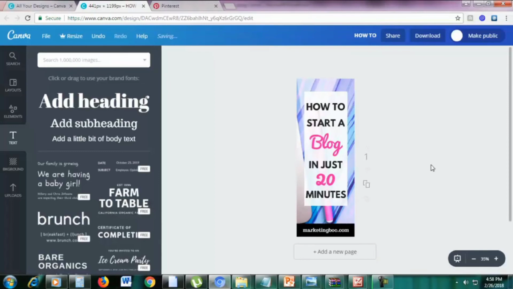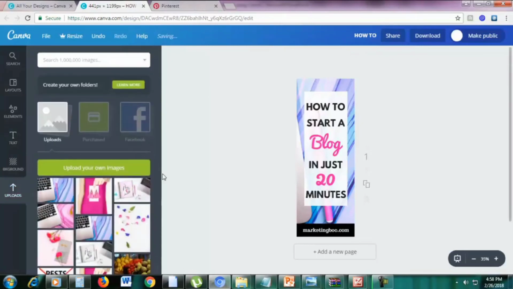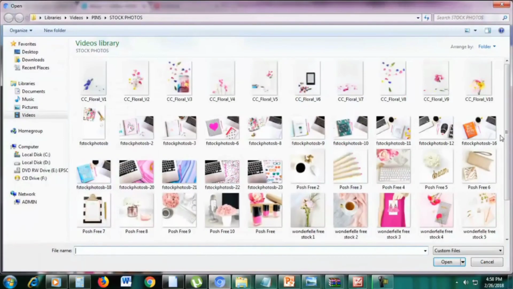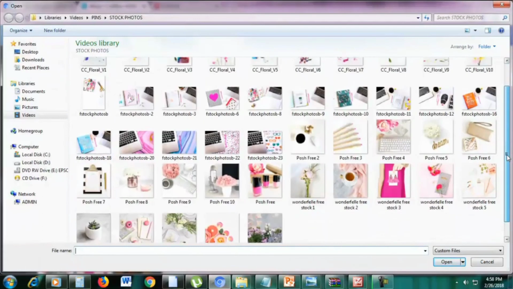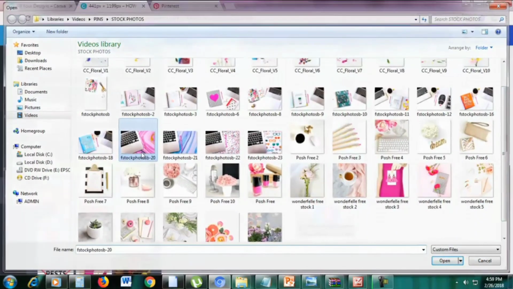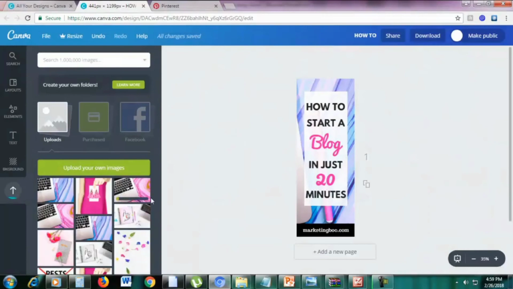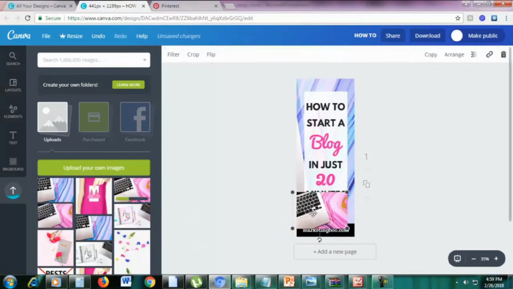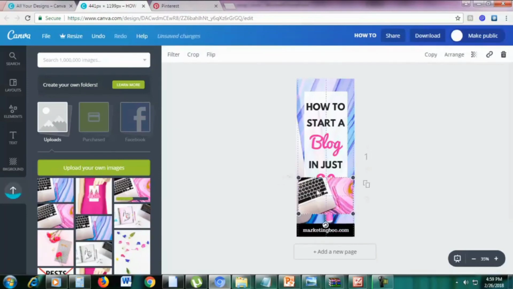Okay, so if you want, you can also change the background. So let's go to uploads. Click upload your own images and then choose a different design. So we're gonna drag this pink design here, but you can see it's overlapping, so we're gonna click arrange, and then click back.